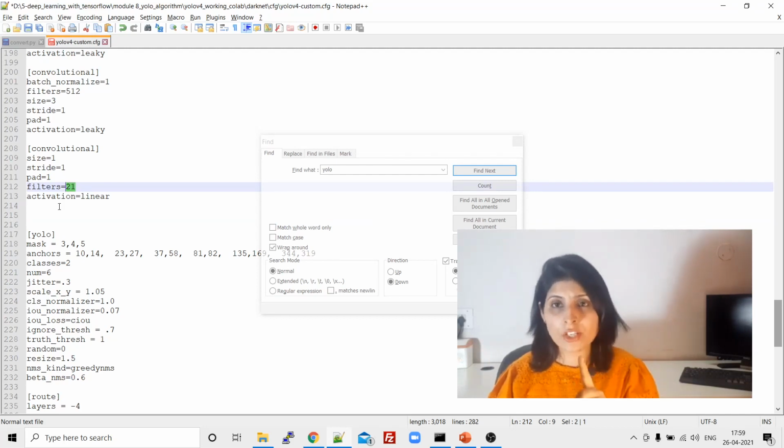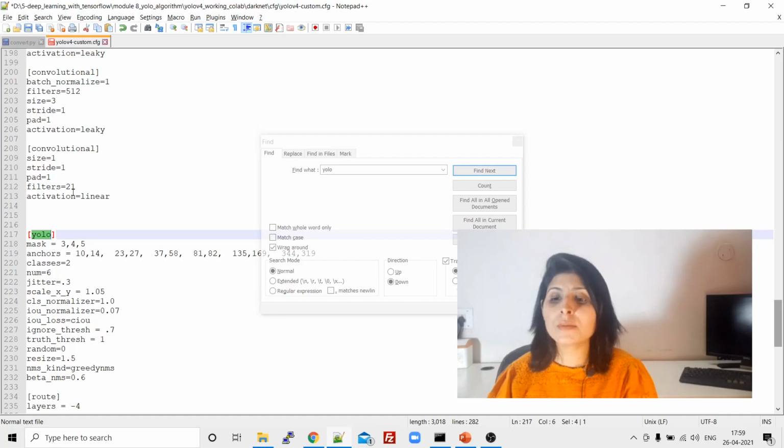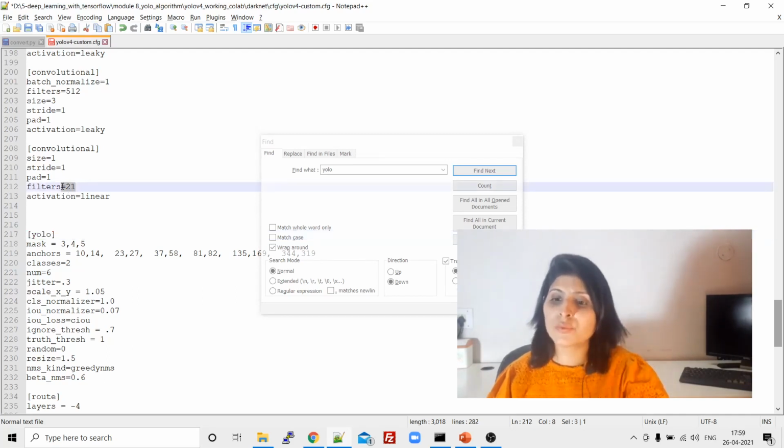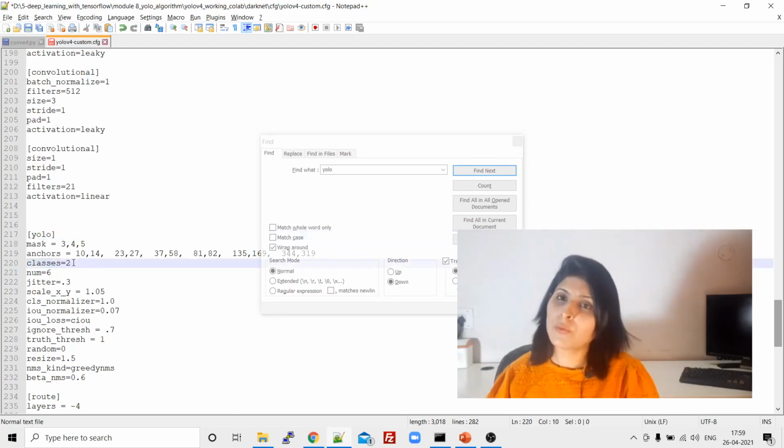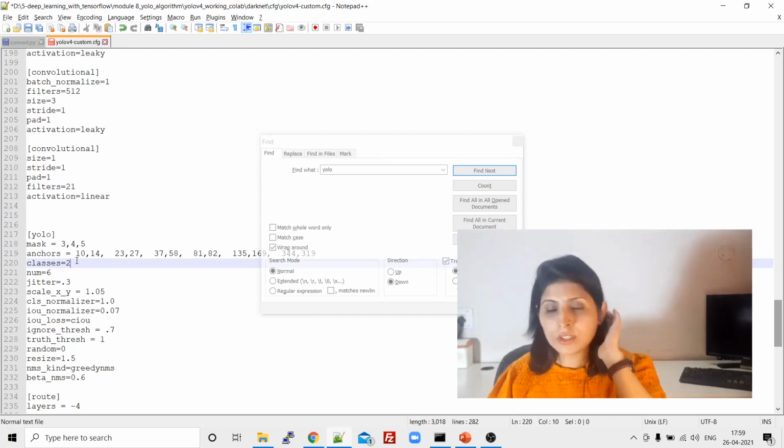And don't change other filter values. You have to change the filter value which is just above the YOLO layer. We have 3 YOLO layers, and above every YOLO layer we have this filter, and you have to change the filter value for every filter which is above the YOLO. Okay, so we have changed it to 21, and below this YOLO, under classes, over here by default you would have 80, right? But you have to change it as per your object detector. How many classes do we have in our object detector? We have 2 classes, so that's why I have written 2 over here.